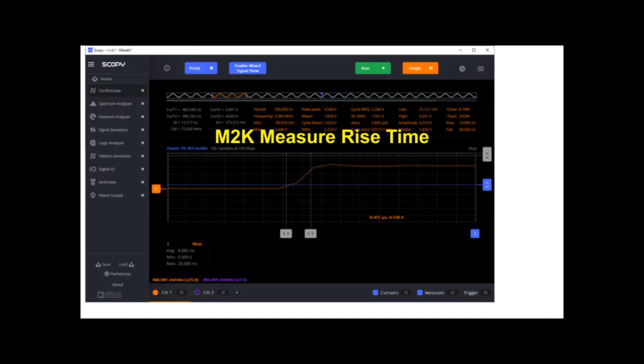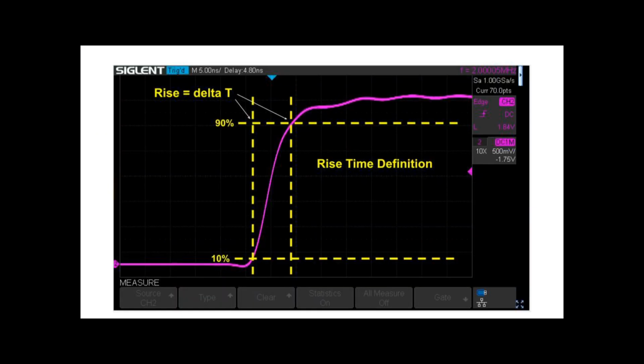In this video, we'll measure the rise time of a fast-rising signal and use these values to estimate the bandwidth of the ADALM2000 and also a Siglent oscilloscope. The rise time of a signal is defined as the time it takes to go from 10% of its low value to 90% of its high value.